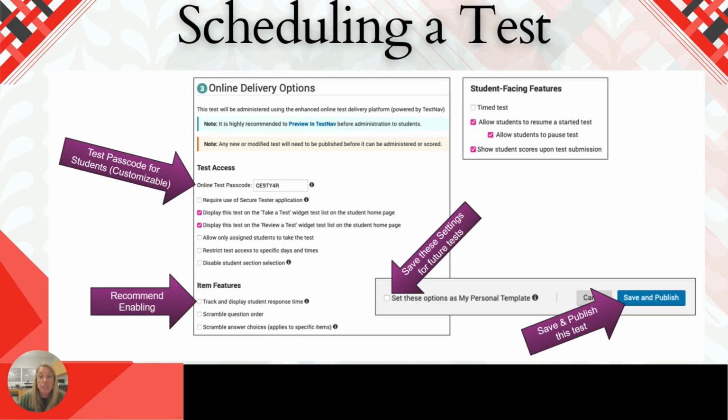Next, you are ready to set up your online delivery options. Typically, teachers will leave many of these settings at their default. You can customize your online test passcode, which usually consists of letters and numbers. If you want to make that something a little more kid-friendly for students to type in, you can certainly do that, especially depending on what age group you're working with.